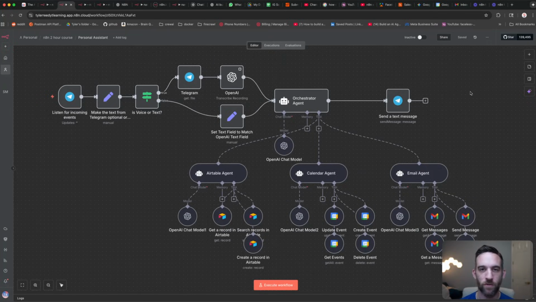So for our final project, the coup de grace, kind of everything that you've learned so far, we're going to take the sub workflows, the AI agents, and also how we created workflows as a tool for an AI agent.